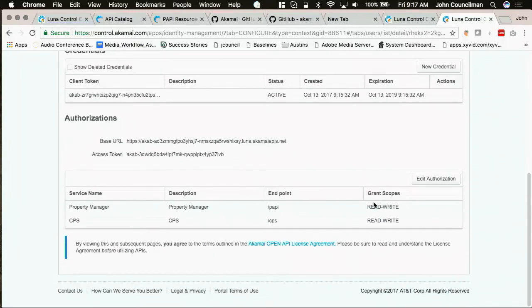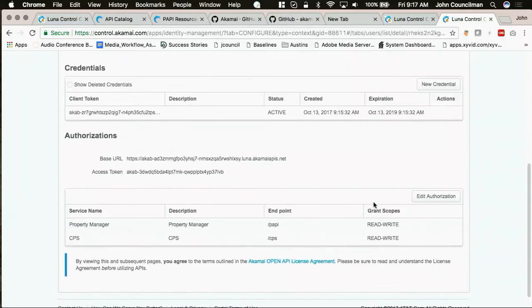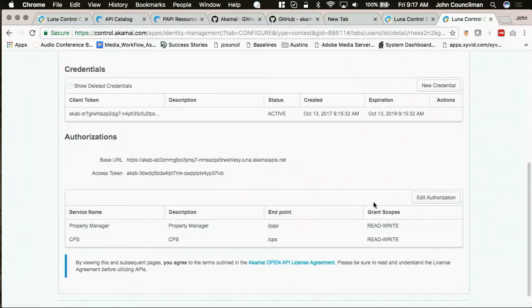Excuse me. And that's all there is to it as far as creating the API. I'm ready to go. Go ahead. Yes.